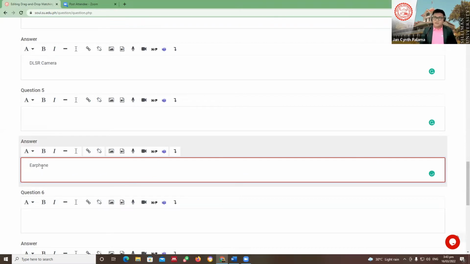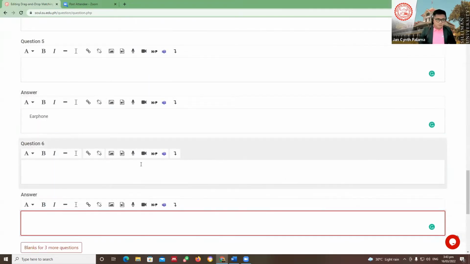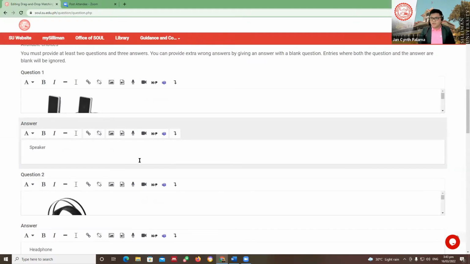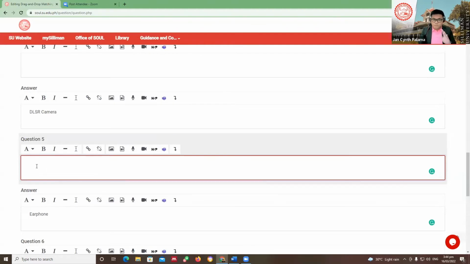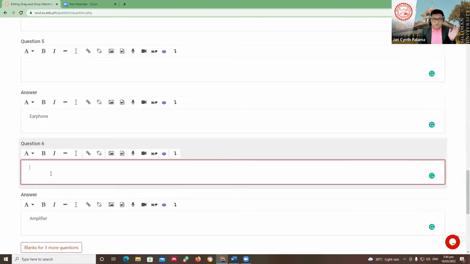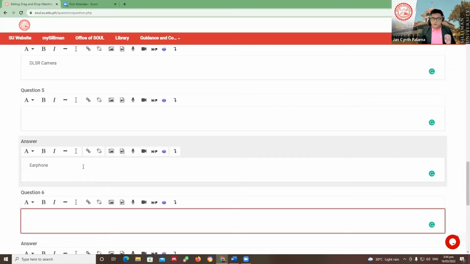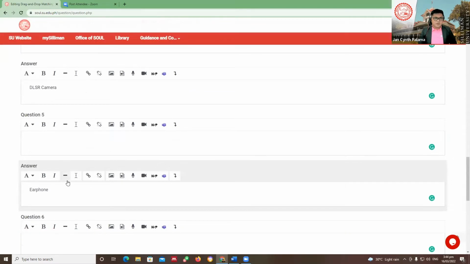Since we have headphone, there's a difference between earphone and headphone. All right, and another distractor, let's have amplifier. Okay, anyways, that's a distractor. You can add any words that are related to any of these pictures here. All right, so as you can see, there's no picture in question 5. There's no picture in question 6. There's no other picture anymore. The only thing there is the distractor, which is the answer. All right, these are the distractors.